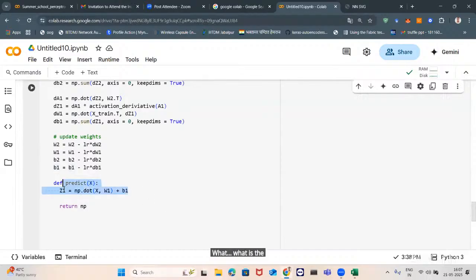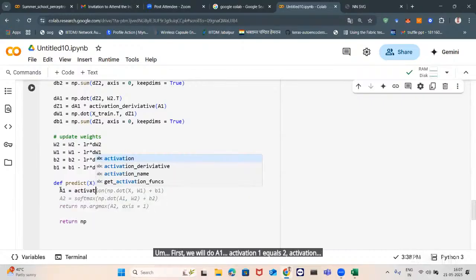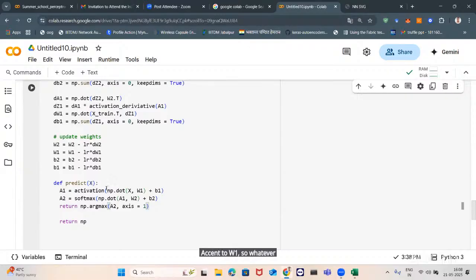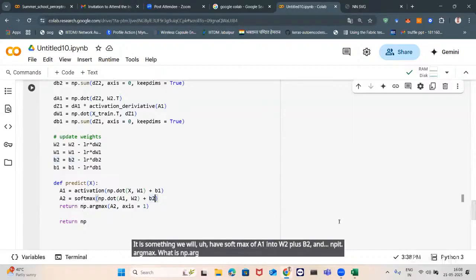What is the prediction? First we will do A1, activation 1, equals to activation of np.dot x into W1. So whatever input is there, we will multiply it with W1 plus B1. A2 is something we will have softmax of A1 into W2 plus B2, and np.argmax. What is np.argmax? Anybody can tell me?